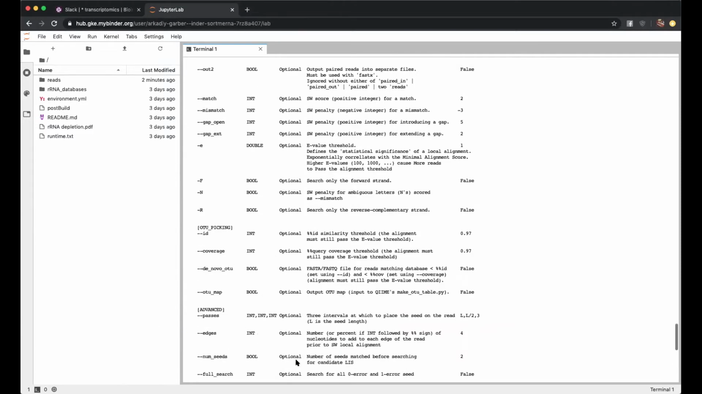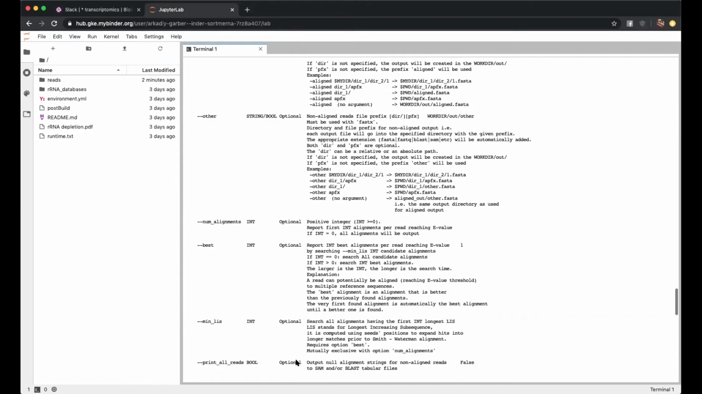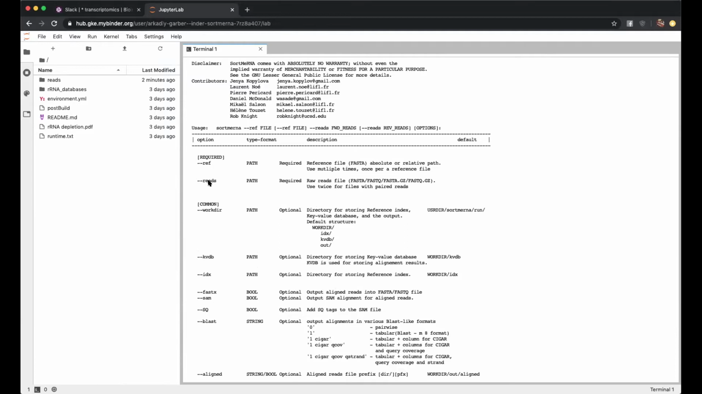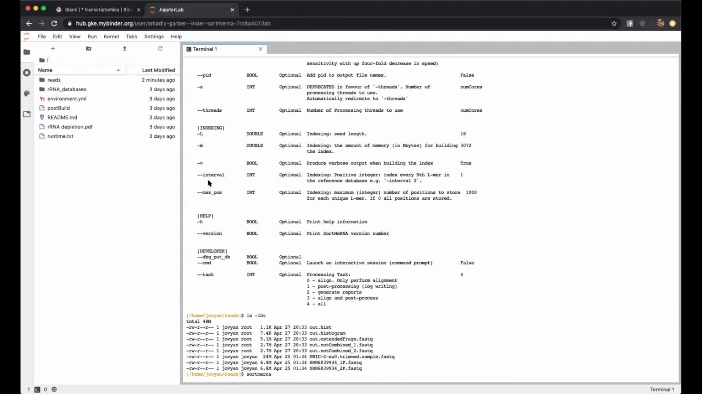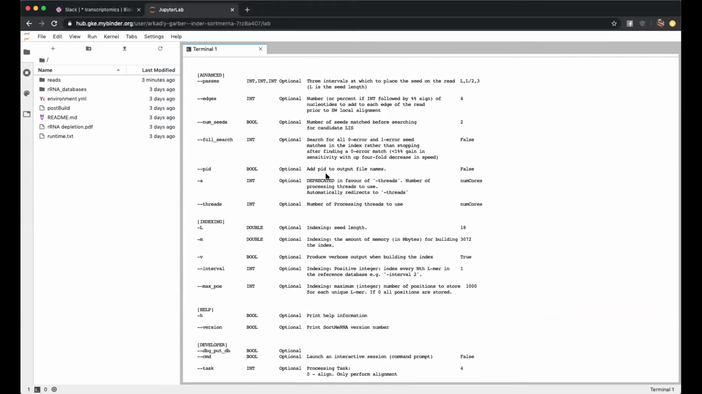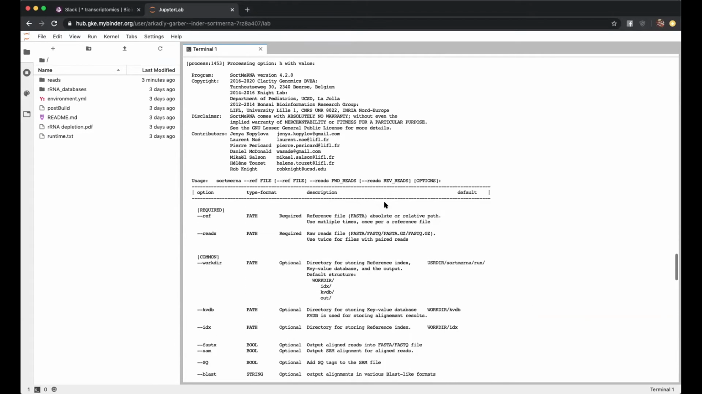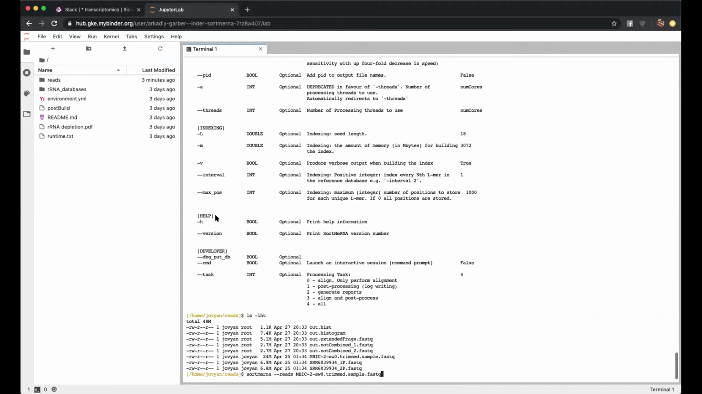sortmerna --reads. Pretty simple. There are only 2 required arguments actually, but we're going to play around with more of them. So --reads, and then we're going to give it the reads file. And we're going to want to give it the --ref reference file. This is going to be one of the FASTA files, and we're going to provide the 16S first.